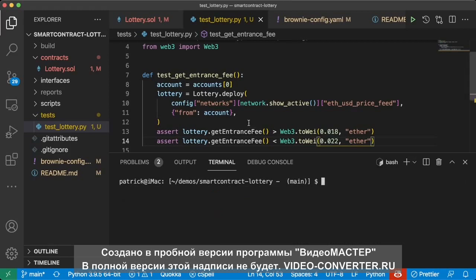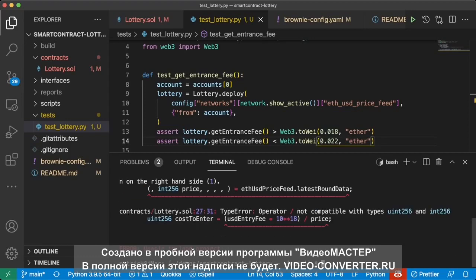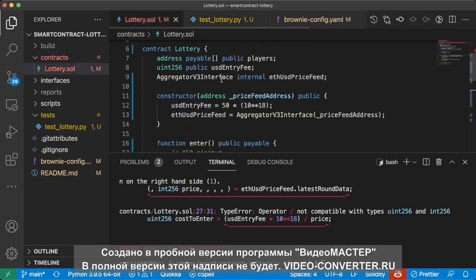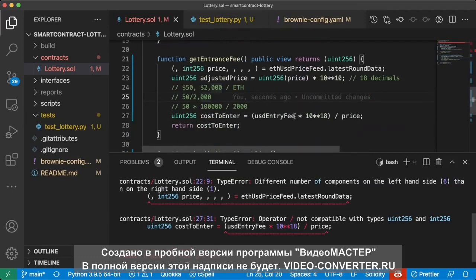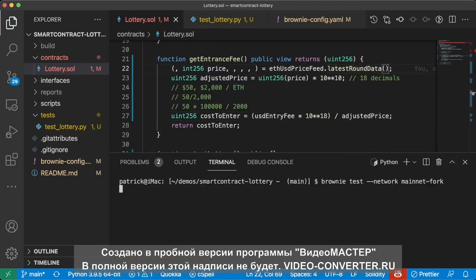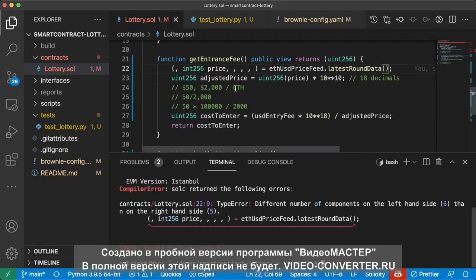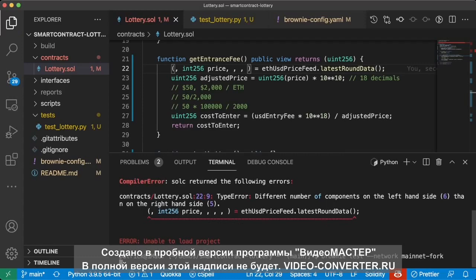Now that we have this here, we can go ahead and run our test. brownie test --network mainnet-fork. Whoops, looks like we got a little compile error on our math here. Whoops, it looks like we're dividing by price when we need to be dividing by adjusted price. And we forgot the parentheses on latestRoundData. Let's try this again. And I put an extra comma in here. Let's try this one more time.